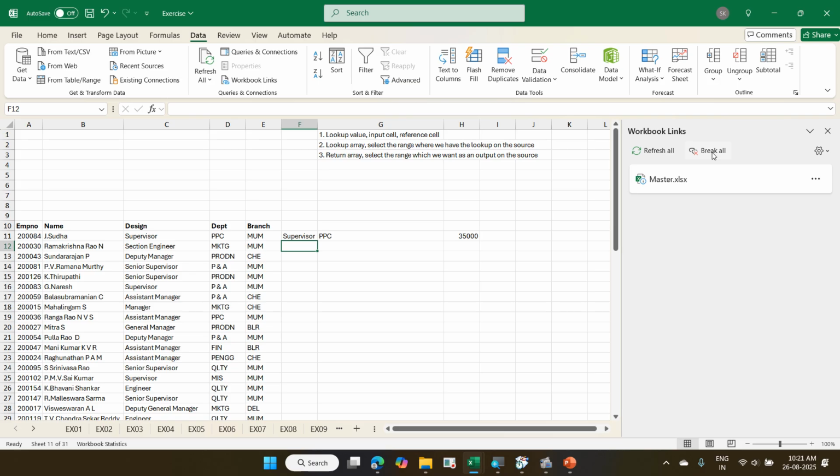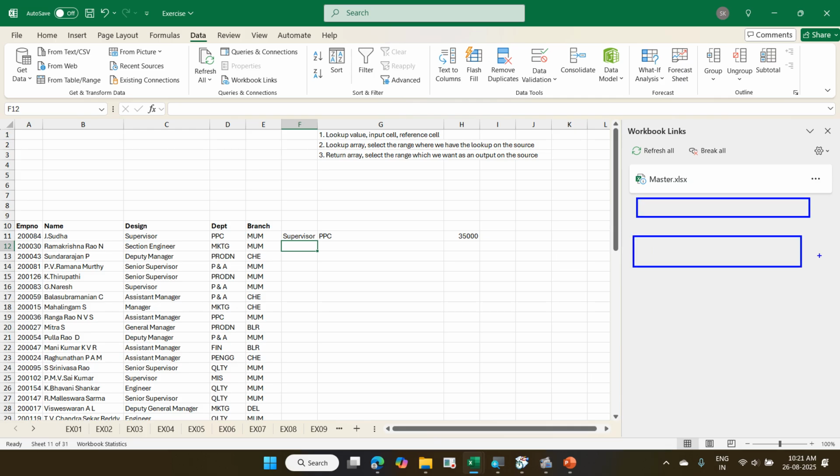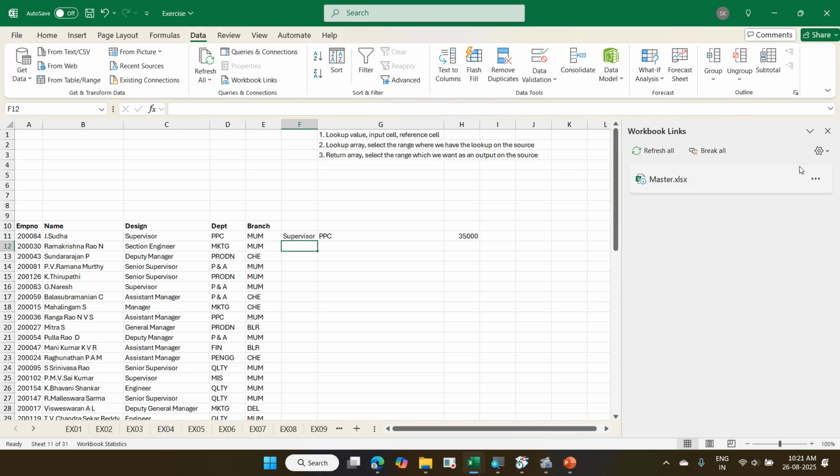We don't have to say source file. The entire links, if you are breaking. Sir, this will break the entire links in this workbook, no? No, you can decide. Suppose I have 3: one is master, another file, another file. Which one you want to break? Break all means everything, or you can click here and I can break only this.